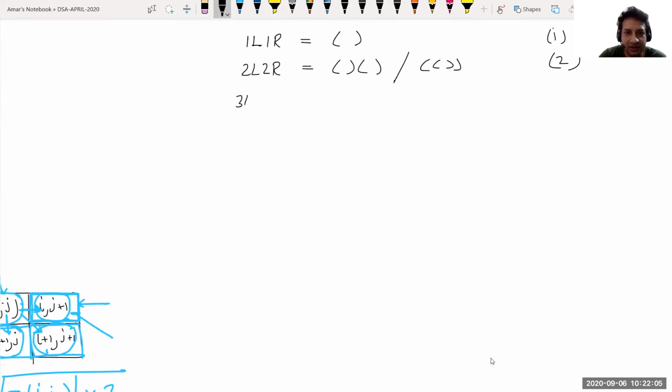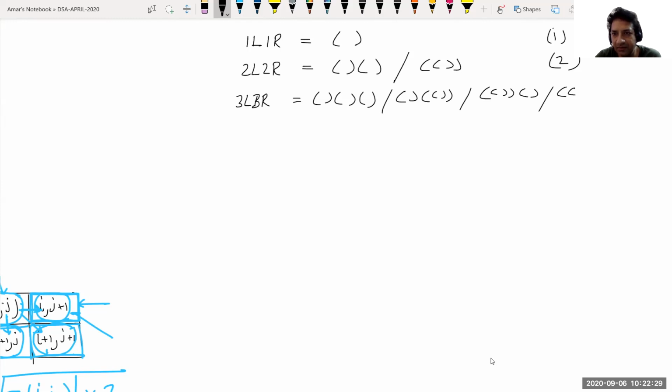Suppose it's three left and three right. It could be like this, this is one way, or like this, this is one way, or the mirror image of this, or like this is another way, or like this. So these five are all valid ways you can make left and right parentheses, right? Is it clear? So this value is 5, right?